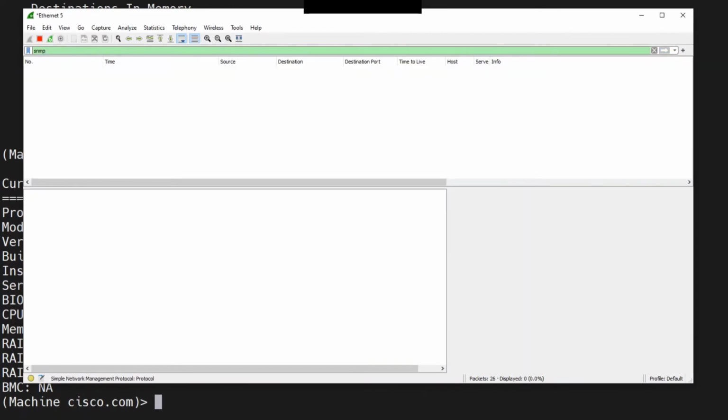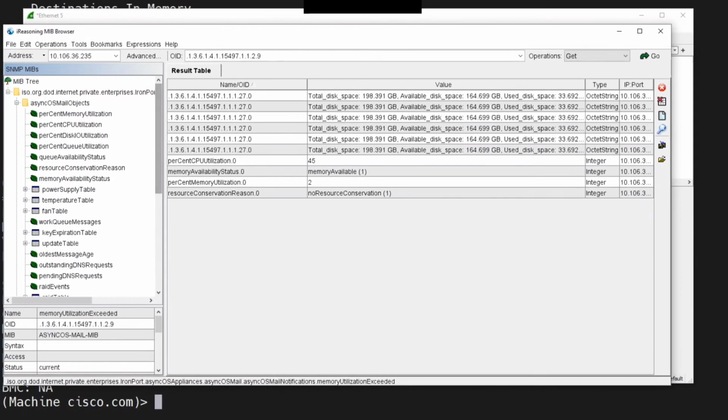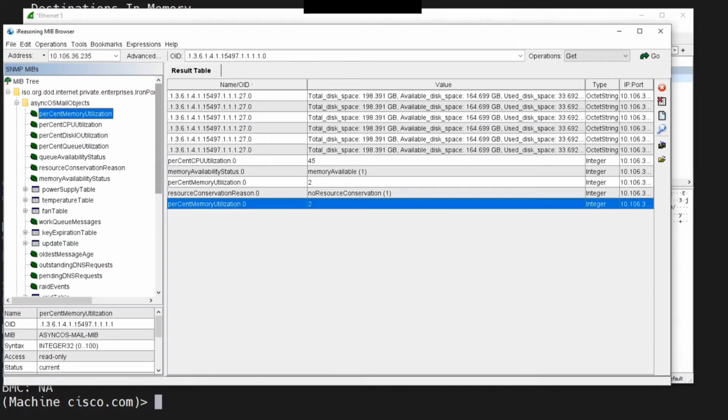I'm going for SNMP. So just select SNMP, mention SNMP here and hit enter. It's going to only show you SNMP packets now. So how do we check it out? Let me open up the MIB browser again, and let me just double click on percent memory utilization 2.